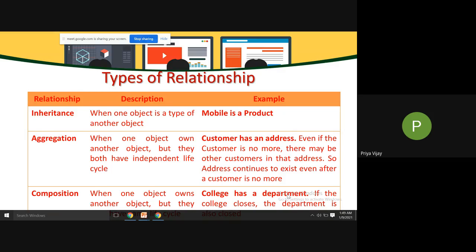அது ஆஃபீஸா இருக்கலாம், காலேஜா இருக்கலாம், ஏதோ ஒரு கிளாஸோட ஆட் பண்ணா மட்டும்தான் அந்த கிளாஸுக்கு மீனிங் வரும். On its own independent it cannot work அப்படின்னா that is composition. Even different it will work அப்படின்னா that is association.